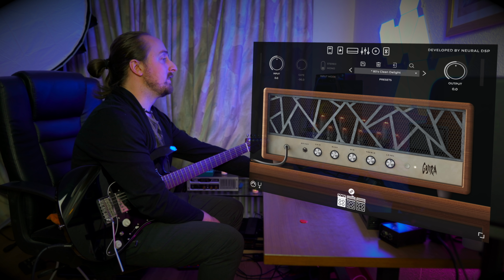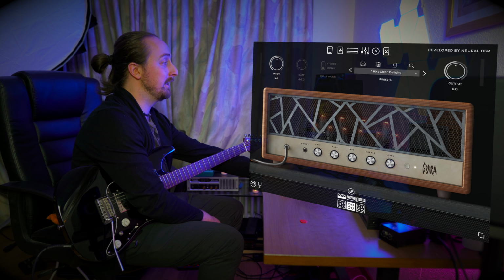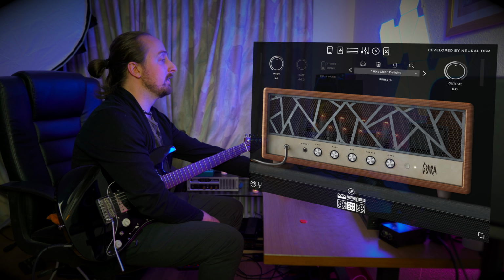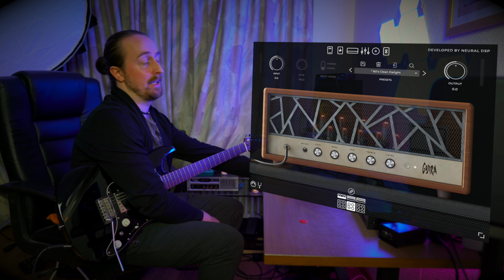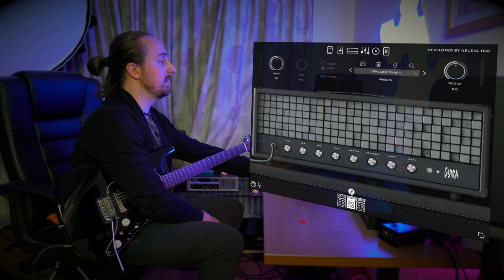Now, it's worth pointing out down here, there is this little button. This unlinks these cabs from their head, so you can basically mix and match. Say I wanted the clean amp, but I wanted the middle amp's cab. We can do that. Totally mix and match. That's a really cool feature.